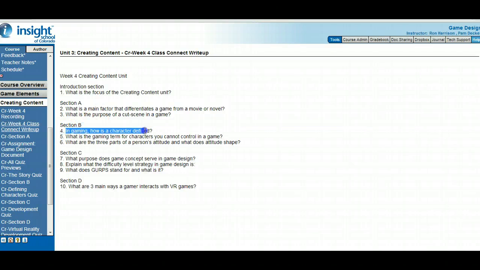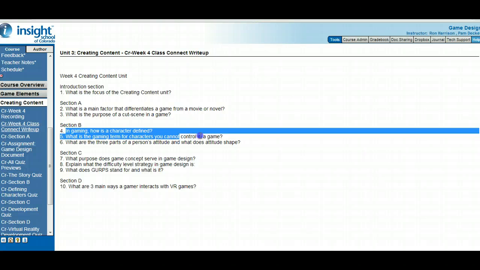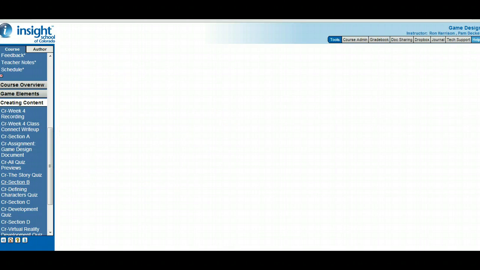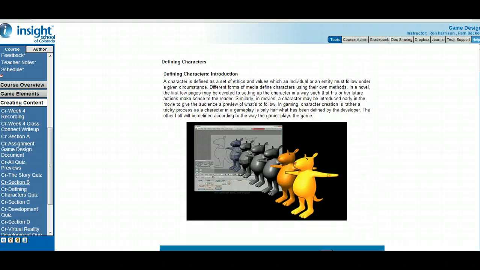In gaming, how is a character defined? What is the gaming term for a character you cannot control? What are the 3 parts of a person's attitude? And what does attitude shape? So now going into section B. So in section B, talking about characters.